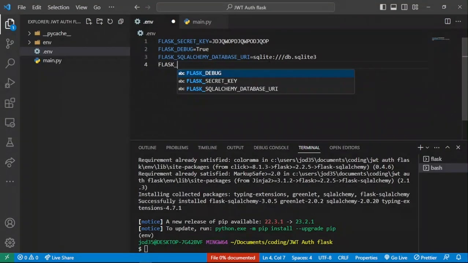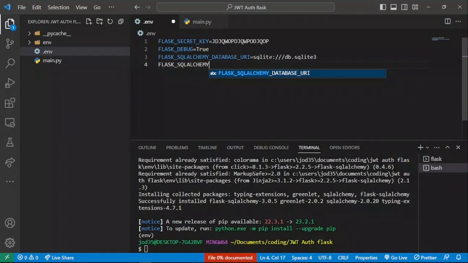Once I've been able to do that, I'll also add FLASK_SQLALCHEMY_ECHO. This will be useful as it will allow us to see the SQL that will be logged every time we are trying to carry out a transaction in our database. So in this case, we shall set that to true.